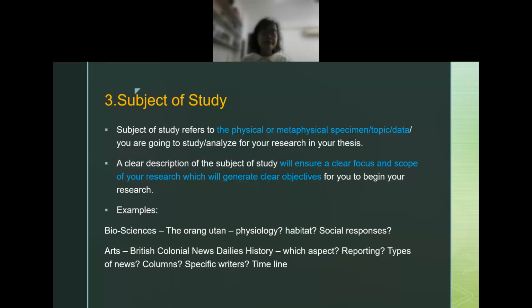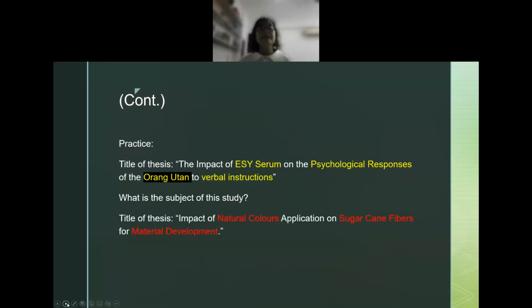Is it one column? If it's that column, then you have to specify. Okay, so basically you have to be very, very specific when you describe your subject of study. Okay, so I'll give you a practice here.